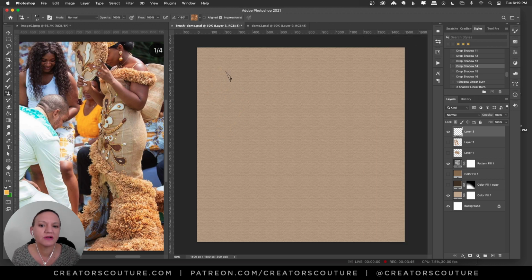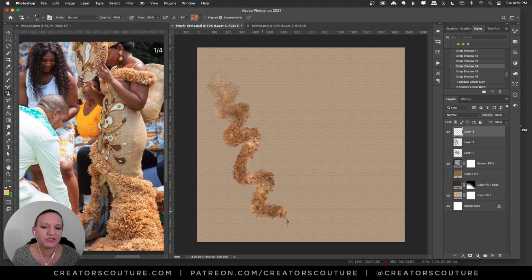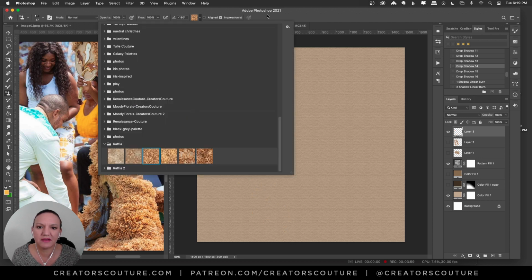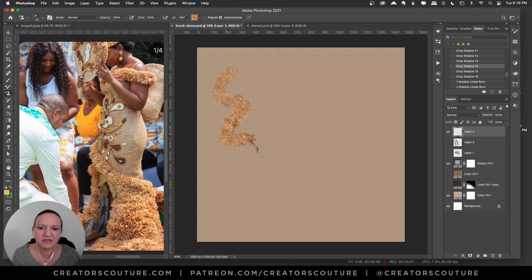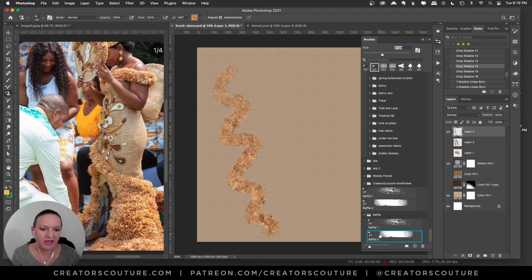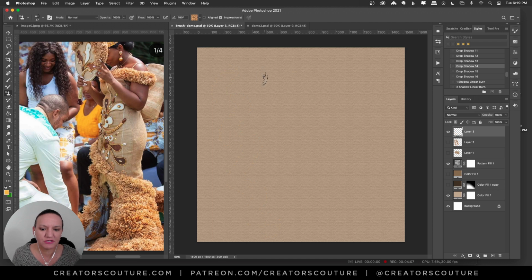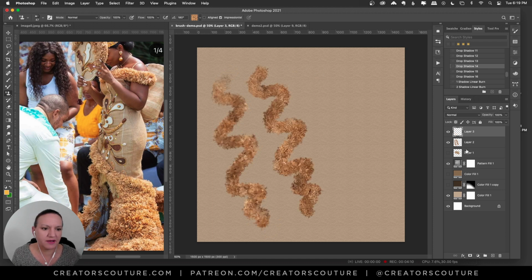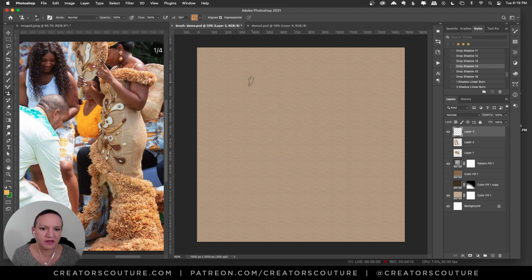Now notice that there is a little pressure sensitivity. If I'm going light, you get a real transparency, and if you push down, you can really see the texture come out. And that's in that color palette. I'll use another one just so you can see. So that is Raffia brush number one. And then let's go over to brush number two.